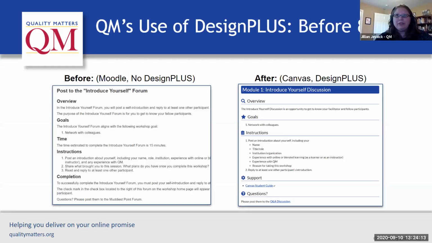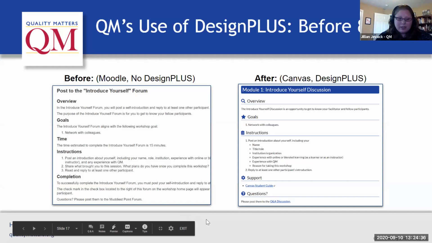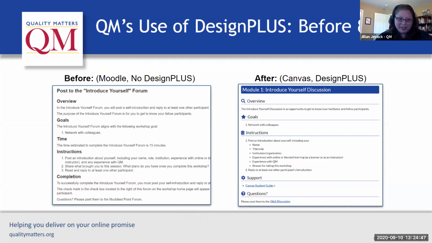Okay, and so I'll talk a little bit now about QM's use of DesignPLUS. And as you can see, I think from Kenneth's demo, there is a lot of capability and functionality in the tools, and it's very exciting. We began using the tools back in January of 2020 as we were beginning our transition from Moodle to Canvas. And for me, I think the DesignPLUS tools just make things so much more efficient, and it also just looks better, which is no small thing, really.